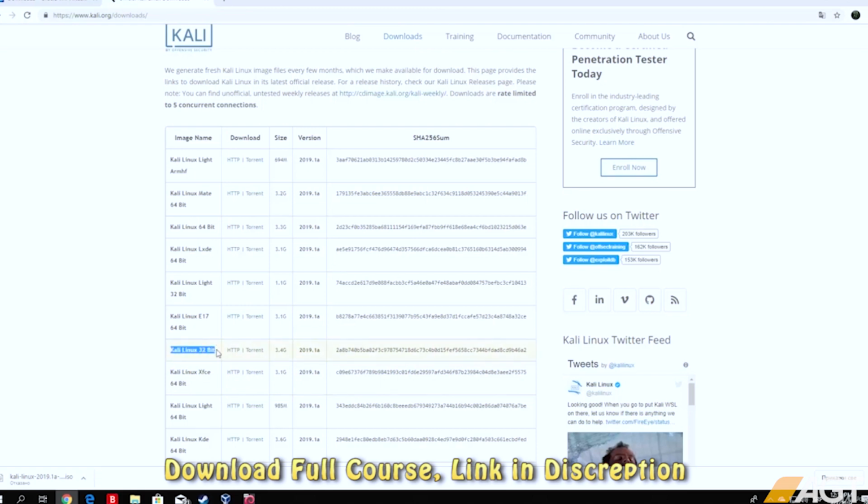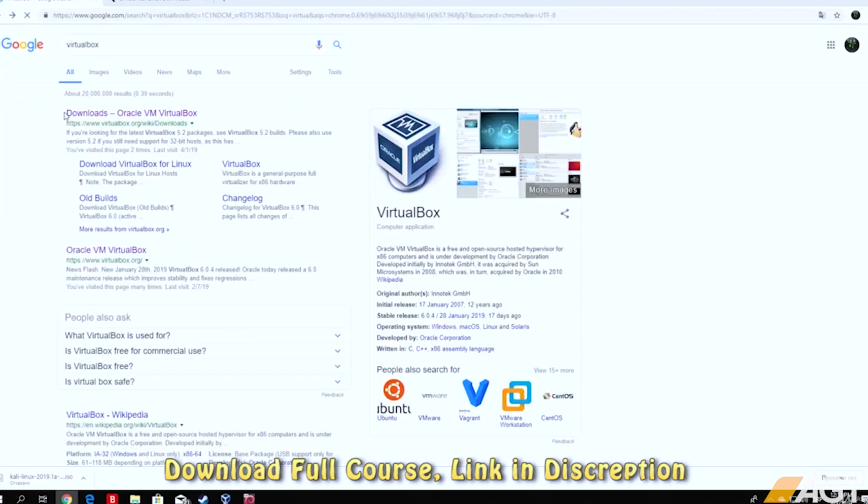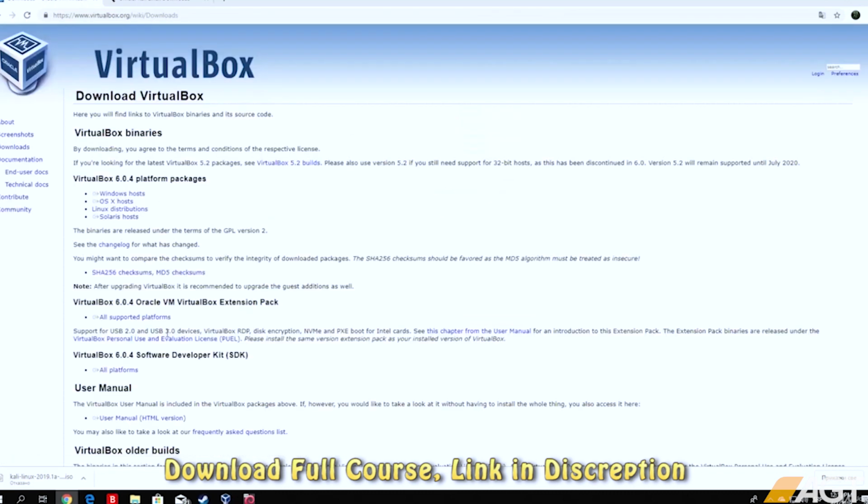After you do that, you want to go to the VirtualBox website, which is right here. Let me go one directory back. You just type in VirtualBox in your Google search bar, and you click on the first link that pops up, which will be Downloads Oracle VM VirtualBox. This will lead you to this page where you can pick which one you want to download. As we can see, the current version of VirtualBox is 6.0.4.